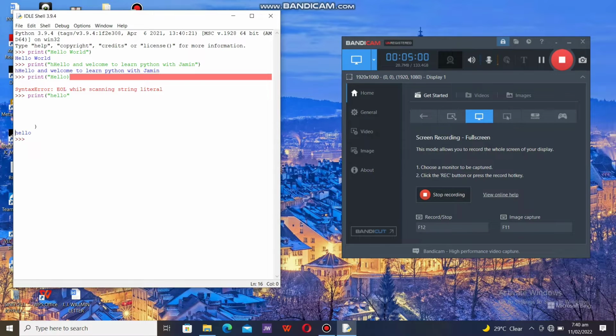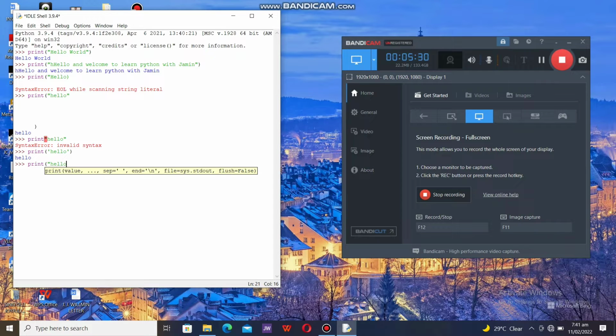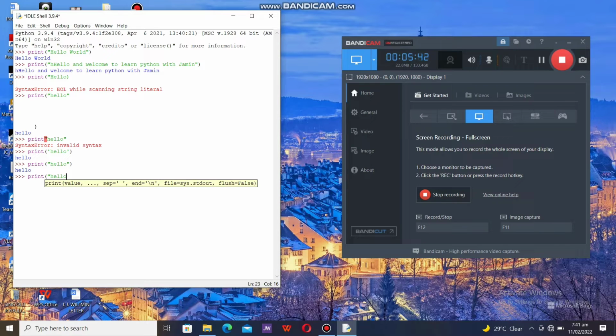Okay, so if you also did this, let's say, invalid syntax, and then you can also use single quotes. It will also work the same. All right, same when you use double quotes. But if you start with a double quote, you must end with a double quote.